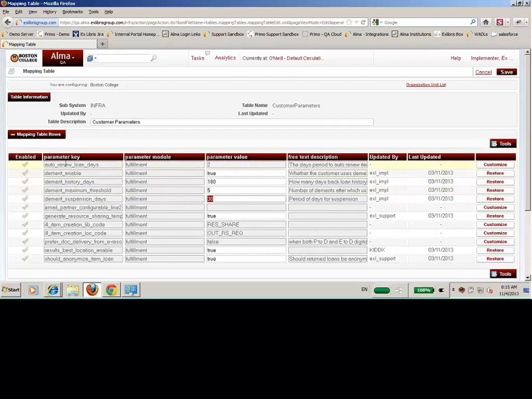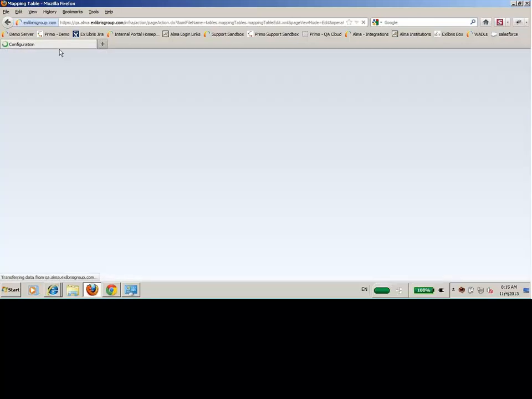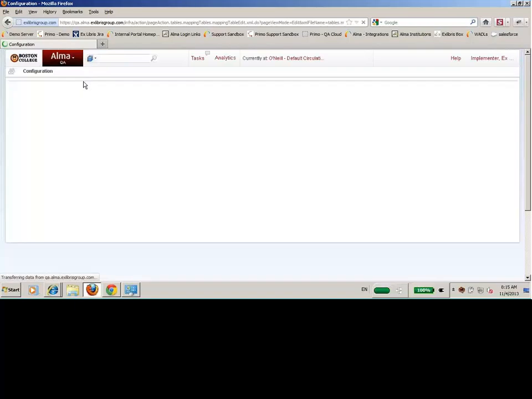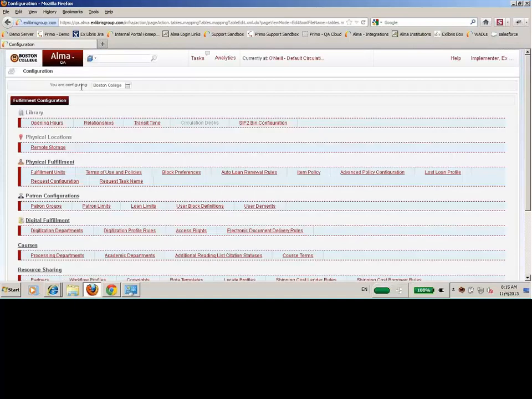What we haven't seen yet is how the blocks are set up and how the number of demerits will be created when an overdue loan is returned. So let's take a look at that. And I'll go back to the fulfillment configuration for this purpose, and have a look at another configuration menu option that has been added here, under the patron configuration. That is the user demerits menu over here.